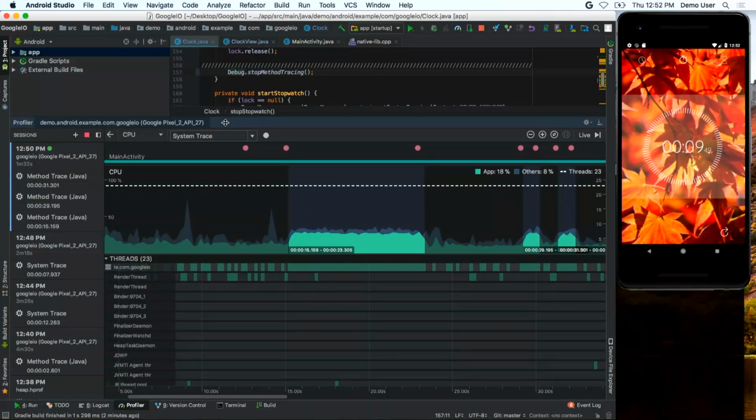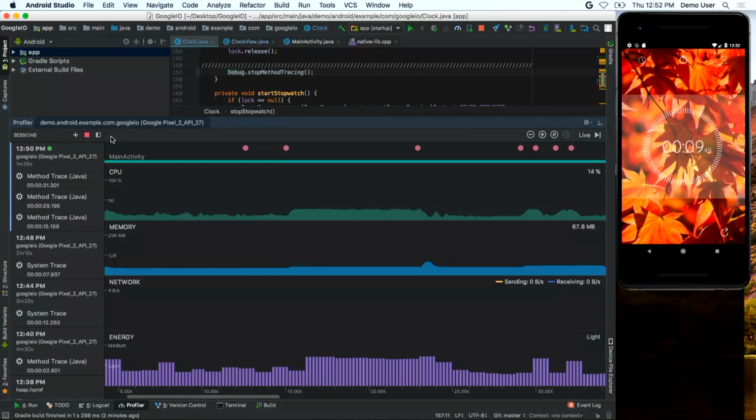Cool, so that's CPU profiling. And let me move to the energy profiler now. Energy is tricky. Energy is tricky because there are two main sources that use energy on your phone.